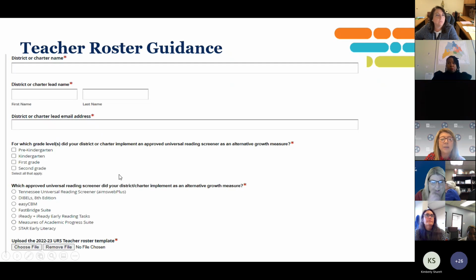This is what the FormStack will look like. The person that you put in the top box for name and the email, this will be our contact person that we will continue to send all of our information around AGMs to. So if the person that received the original email, the portfolio lead or the evaluation configurator, if you're not the person that's going to be responsible for submitting the AGM rosters or receiving the communications, make sure whoever this person's name and email is here, this is the person from your district that you want to receive all the information.